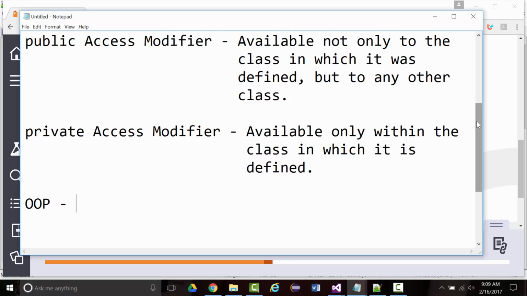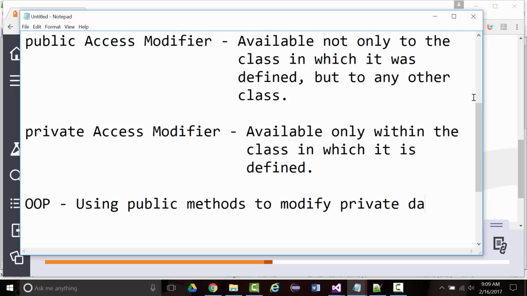So in a nutshell, what object-oriented programming is, it's using public methods, all right, to modify private data. In a nutshell, that's what it is. All right. Now, saying that, can you have public data? The answer is yes. Should you ever, for any reason, have public data? The answer is no. It's not that it's illegal, but you shouldn't do it.